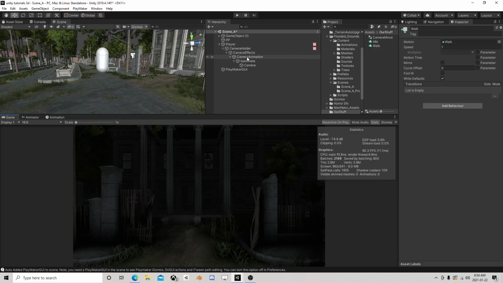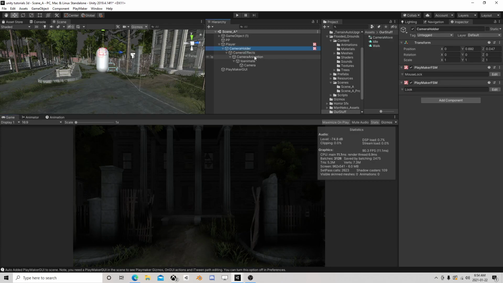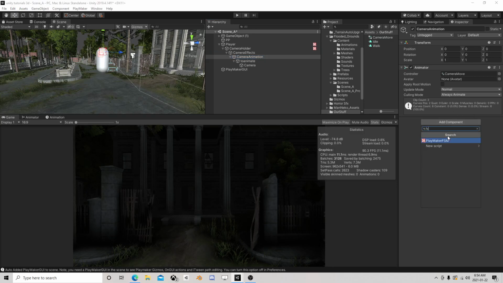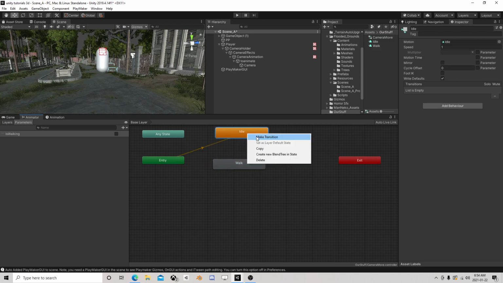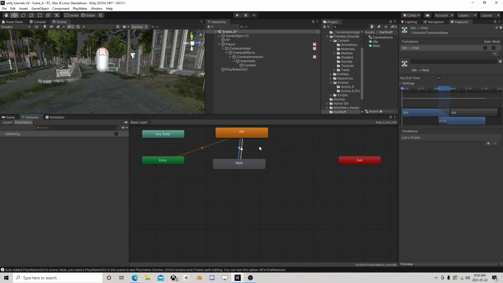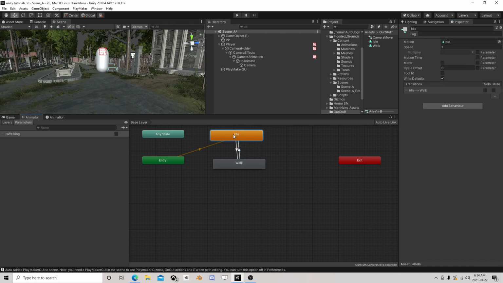Okay, so this guy needs to have a parameter here. Bool, we'll say is walking. This guy needs to be default. Go to walking if is walking is true. If is walking is false, go back to idle.